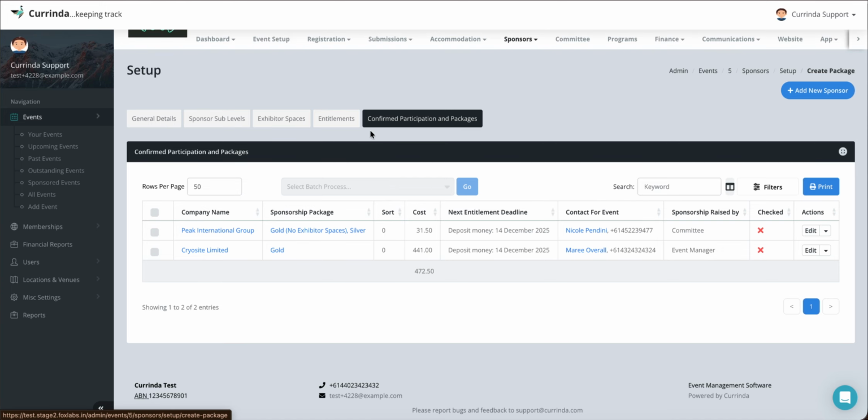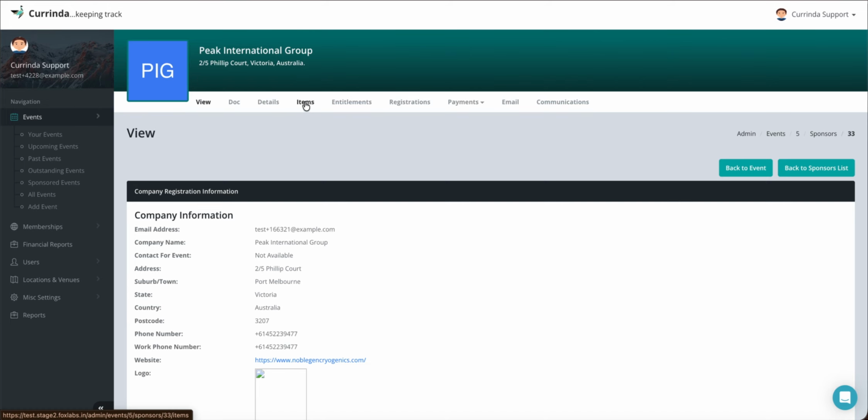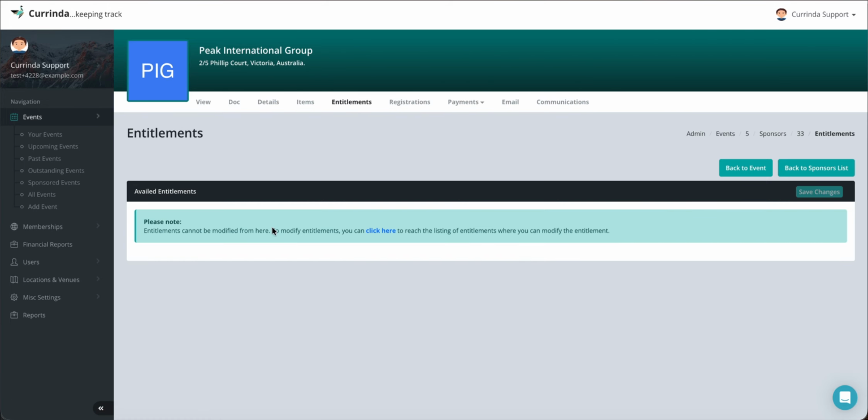Now even if I click on one of them and go to entitlements, these are not shown here. However, we also cannot change them unless we change them from the setup itself. So this is a limitation here. We cannot change the entitlements. And then let's go to registrations.